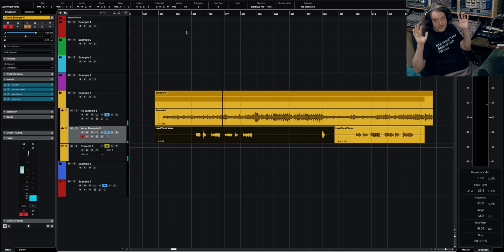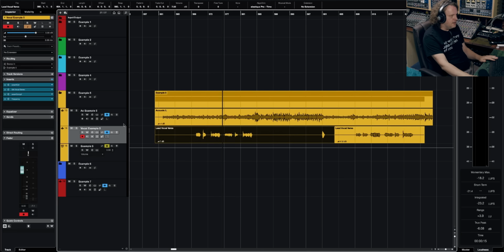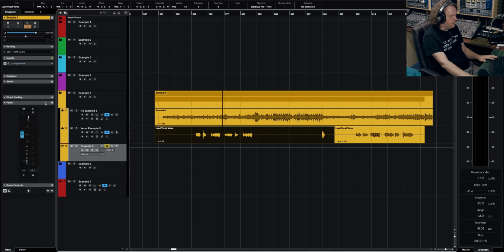So that makes it sound like they've been panned a bit. So you're getting some stereo image, but they haven't been panned, they've been EQ'd. So different frequency ranges are appearing in different speakers. But if you sum that to mono.